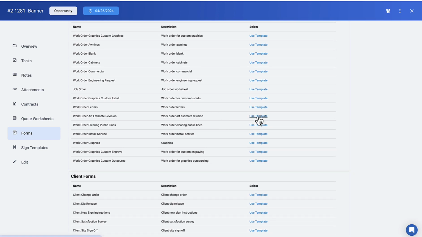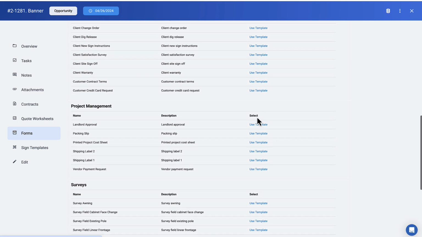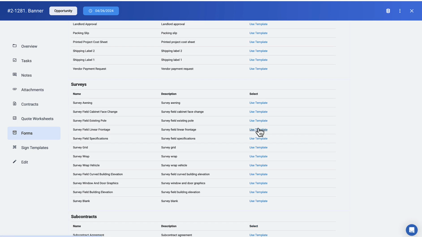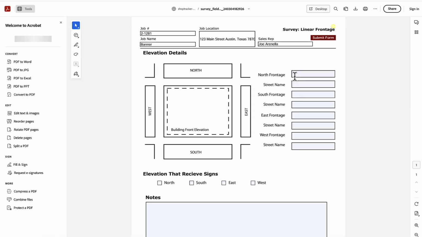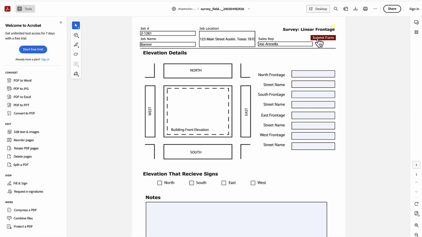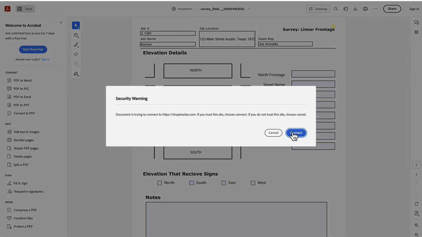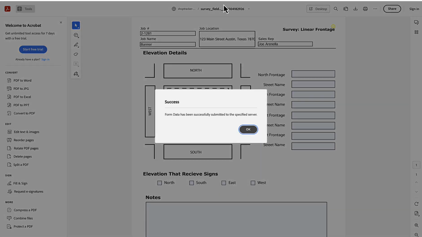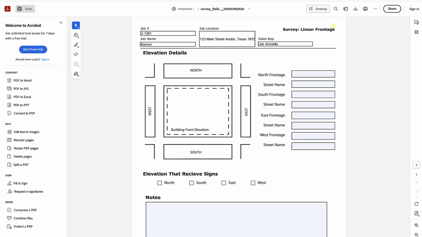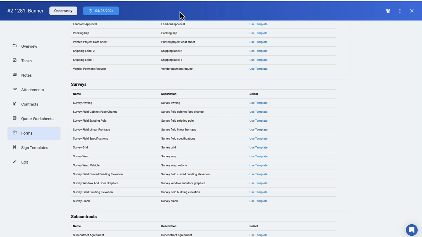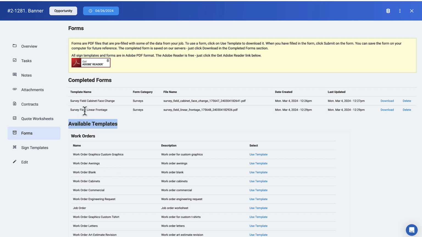So if I opened up a work order or change order or whatever, the survey sheet I just showed you, again, you just open it up. It opens up in your browser. You fill it out any way you want. You hit submit, and then it drives it back over to the completed job. So I'll just do it one more time just so you see it. Go OK, and then you can close out of these forms, and then it'll land on completed forms. So that's how the forms work.